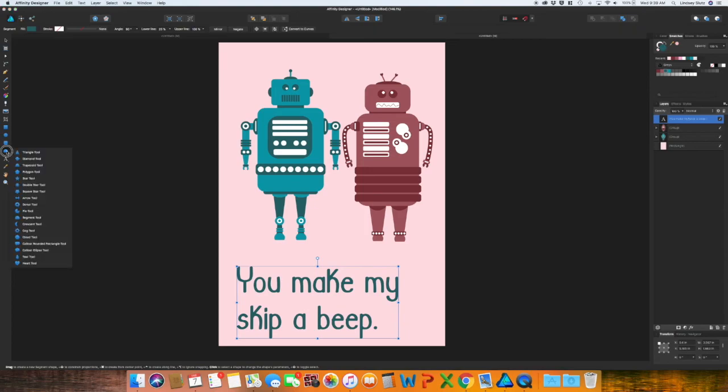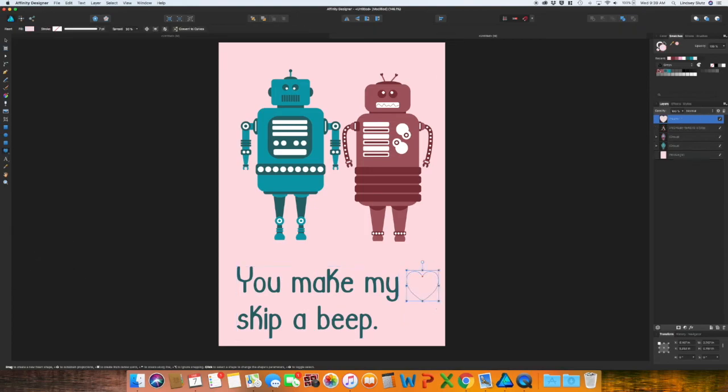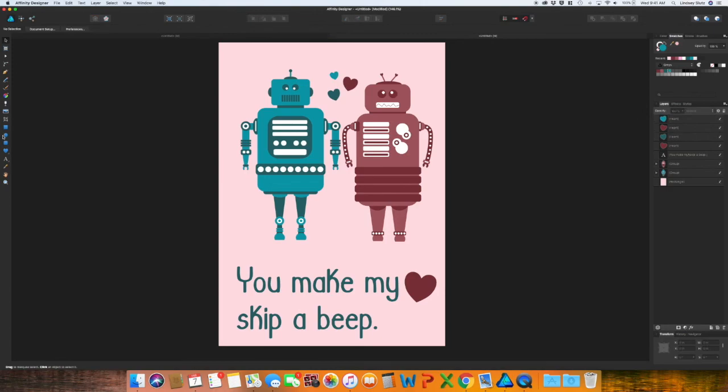Come over and grab the heart tool. You could even do some hearts between them. Rotate these slightly so it's not quite so boring. You could even add in some stuff in the background. I'm always a fan of polka dots, so you could go through and add a bunch of dots.